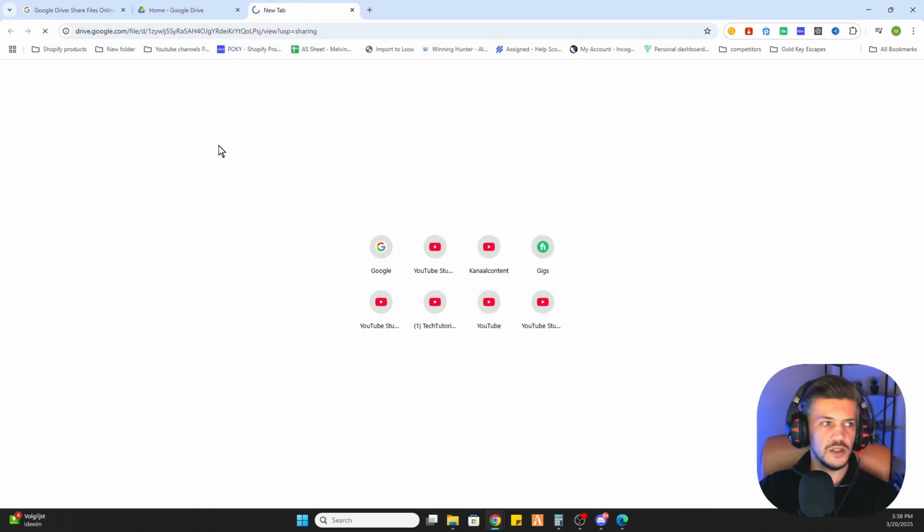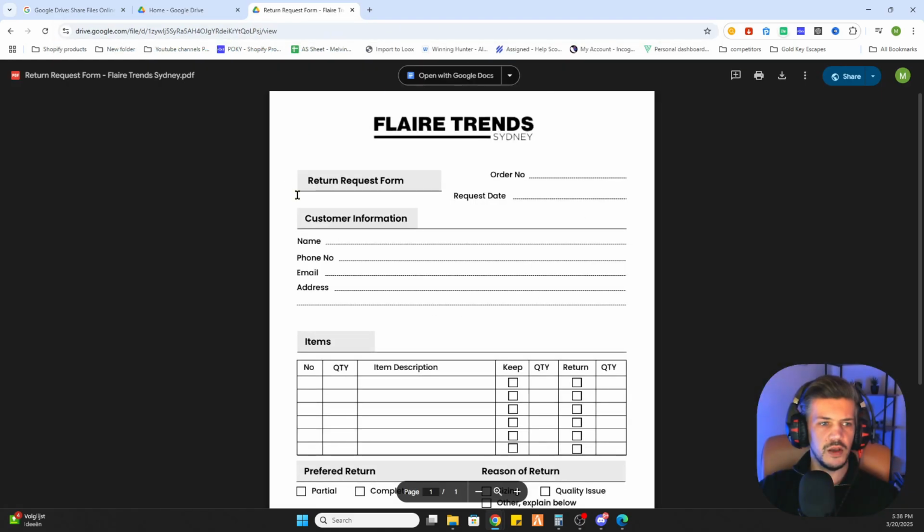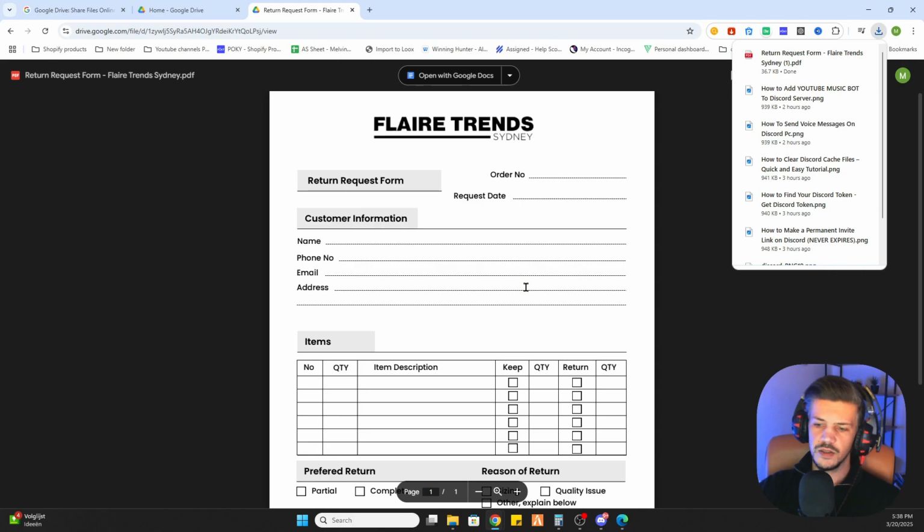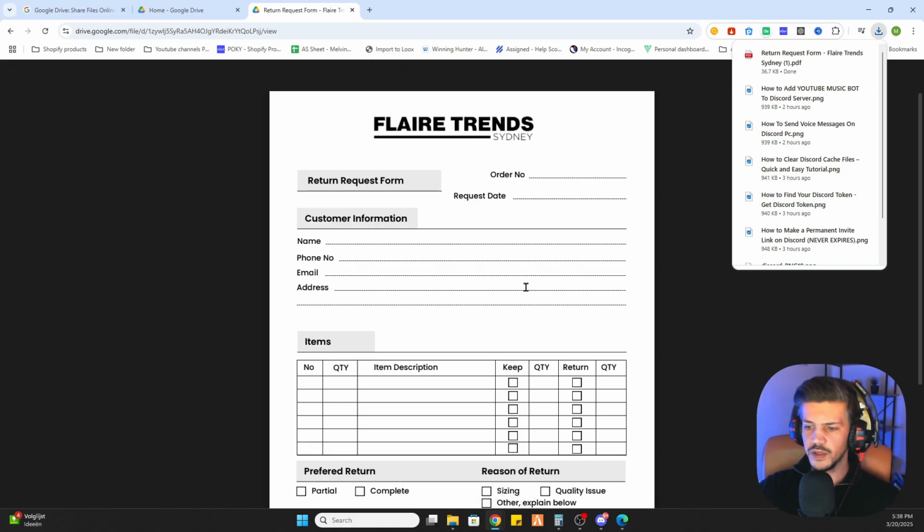It's very easy. When they open the link, then they will be redirected to your file. And here they can download the file if they would like to download it. That is the easiest and best way to share a PDF as a link.